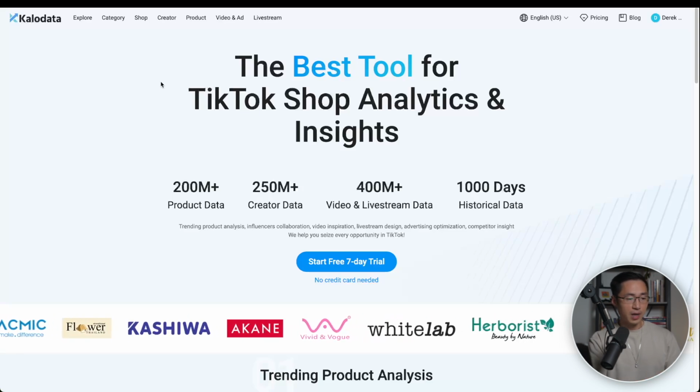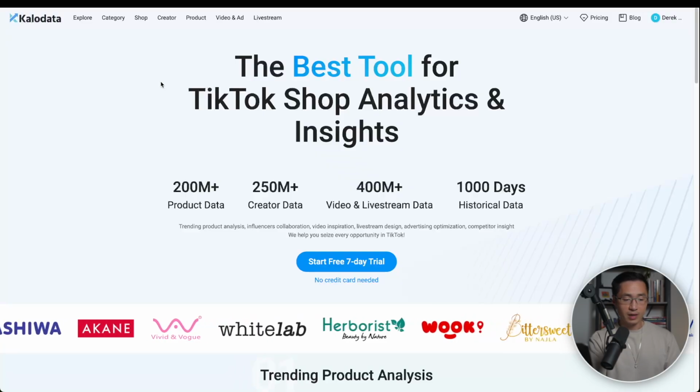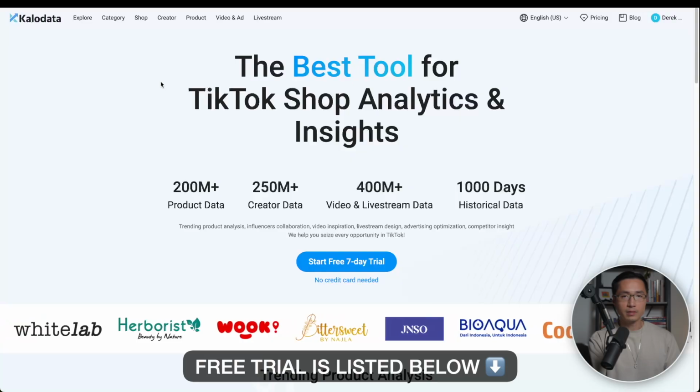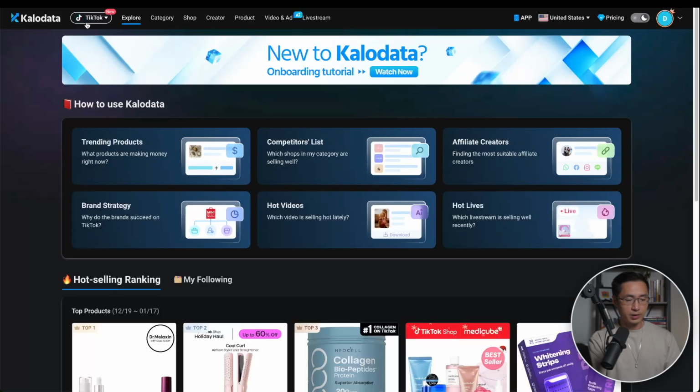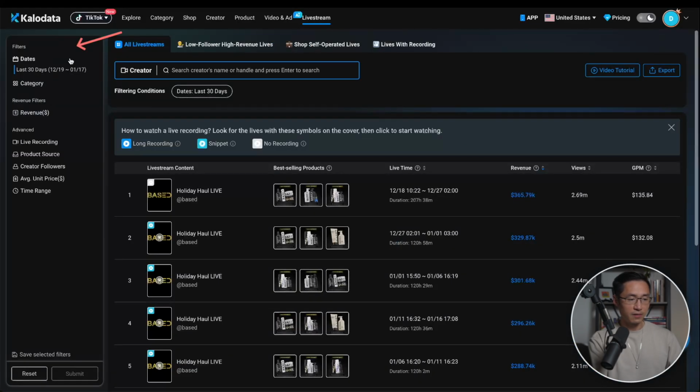So first, let's come into Calendar, which is the software that we are going to use. And if you don't have access yet, I will include a direct link in the description down below where you can sign up for a free trial. And once you're signed in, this is the dashboard that you'll see. So the first step is to just come to the Livestream tab. We can click on this. And on the left hand side is where we can apply filters. For the date range, let's go with yesterday, so we can look at the most recent data.